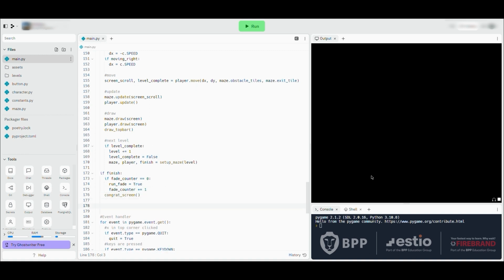We are then going to write some code that tells the system what to do if run fade is true. So if run fade is true, we want to ask if the fade has been completed. And if it has been completed, we're going to set that we don't want to run the fade anymore because we've finished. And we're going to set our fade counter back to 0.